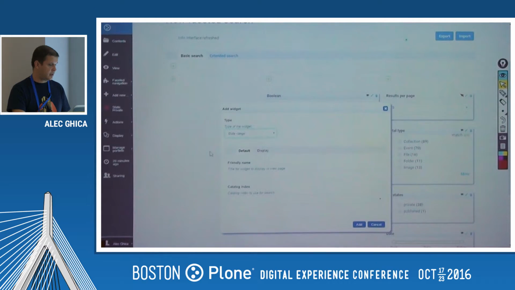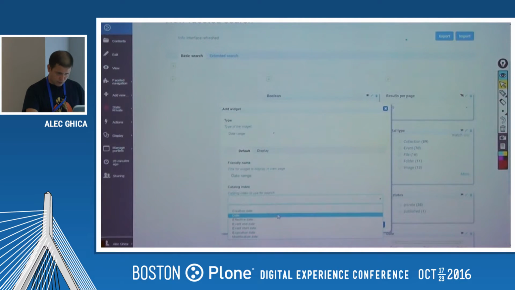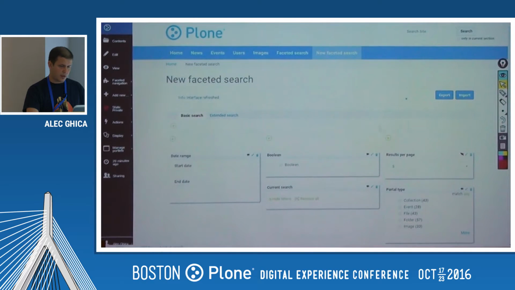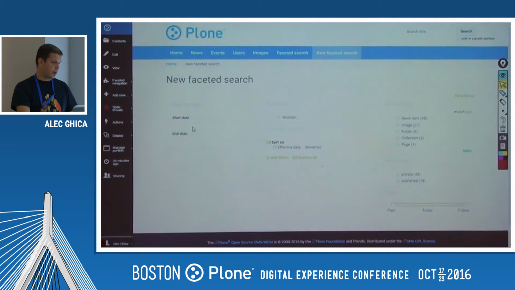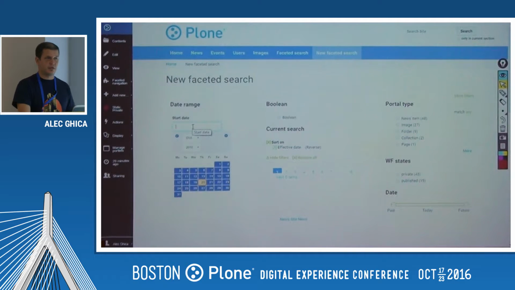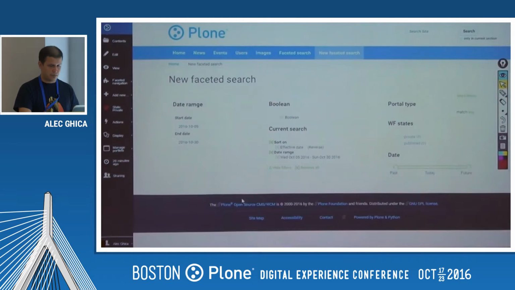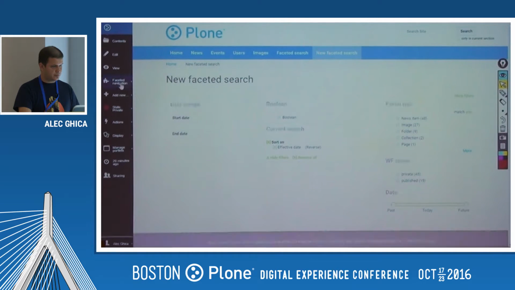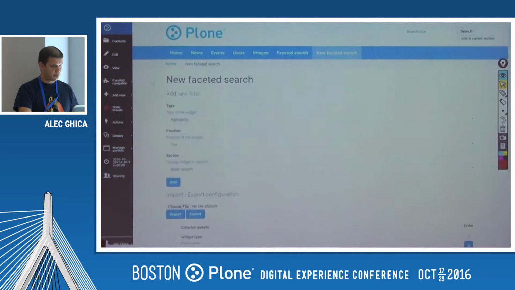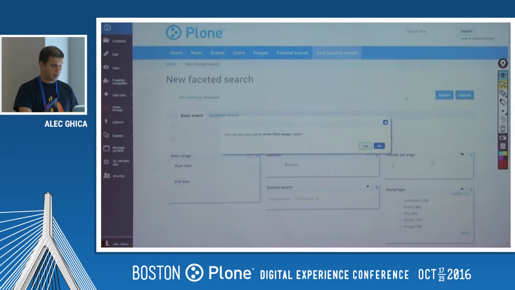Okay. Next widget is a date range. So again, I put the name, date range. I select an index, again effective date, let's say. I go on view. And now this is a more refined search for a period of time, right? So you can just point directly to a day here, and something like that. Okay, I delete this one.